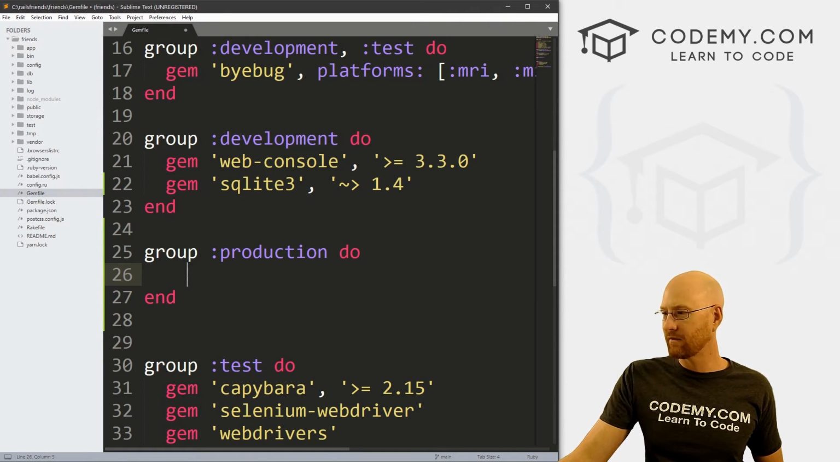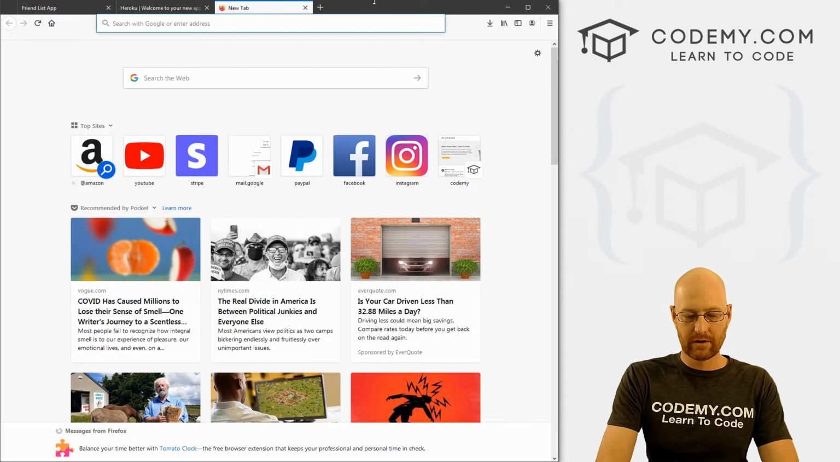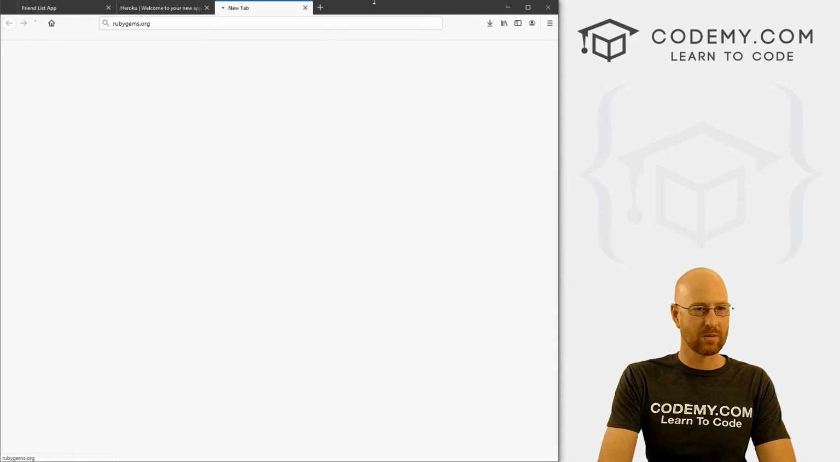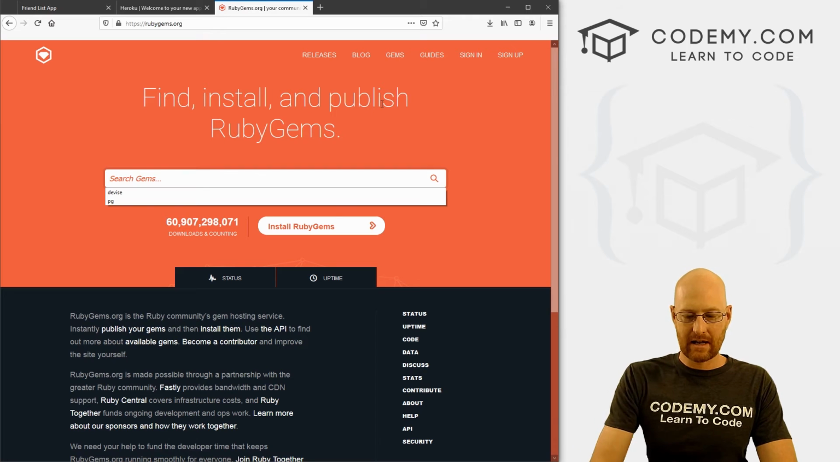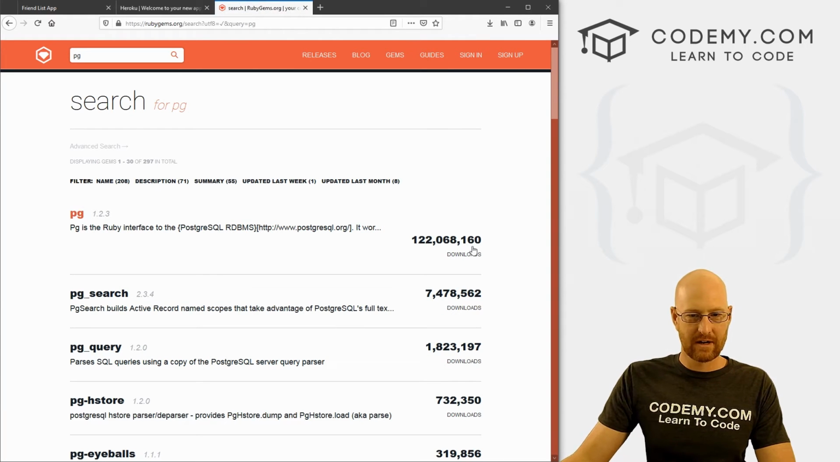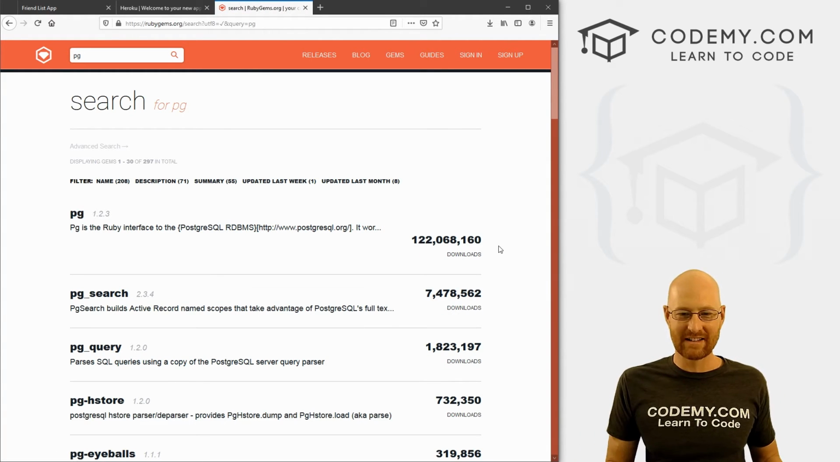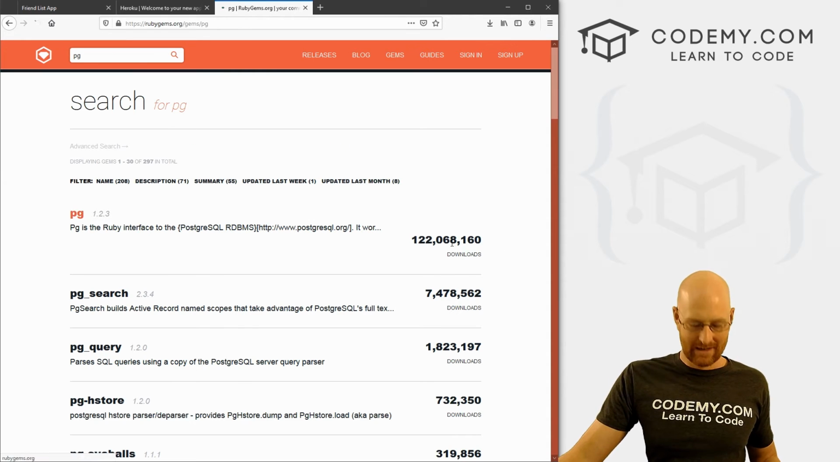So we can, if we want, head over to rubygems.org. This is where all our gems are, right? We can type in pg. Postgres is the thing. You can see 122 million downloads. It's pretty popular. So we can copy this.